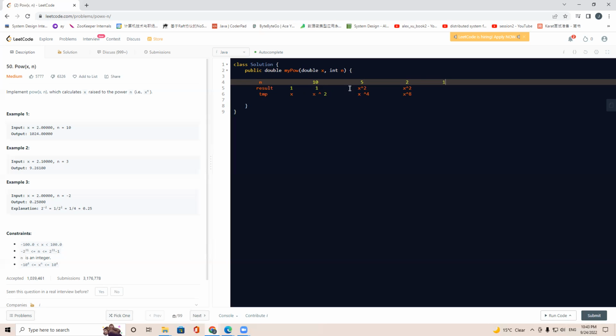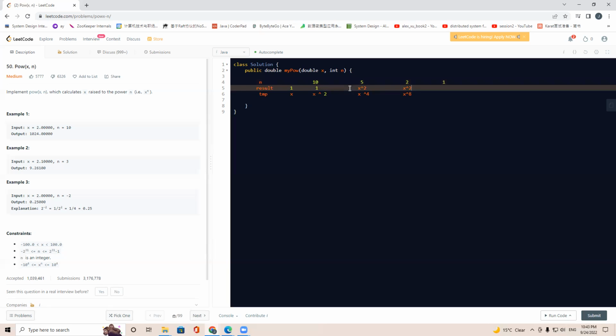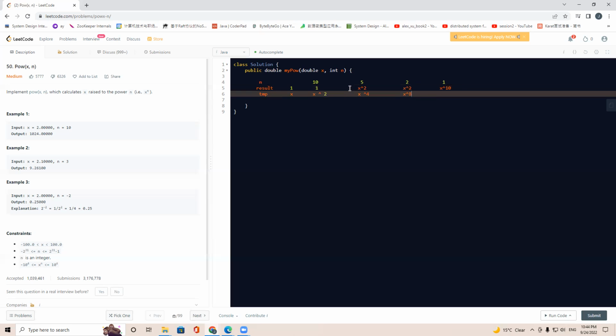And 1 is an odd number. If it is odd, we do result equals result multiplied by temp. That is x power 2 multiplied by x power 8, that is x power 10. And of course, we calculate the temp as x power 16. And next time n equals 0, so we jump out of our loop.